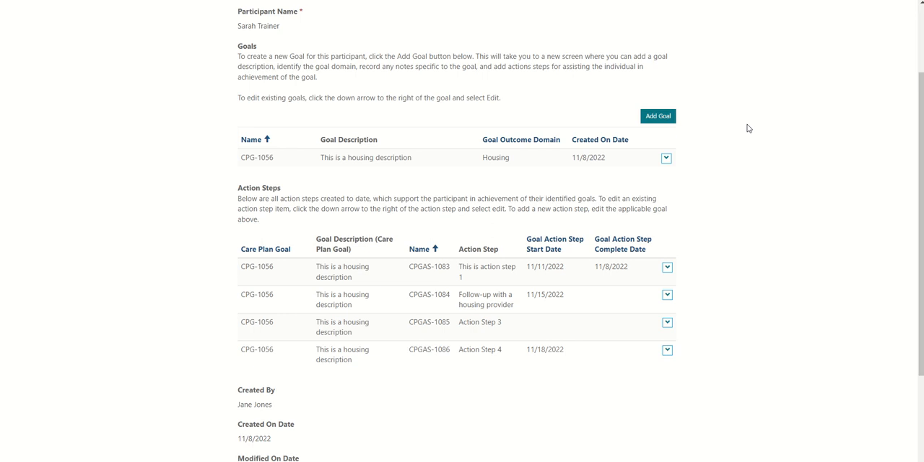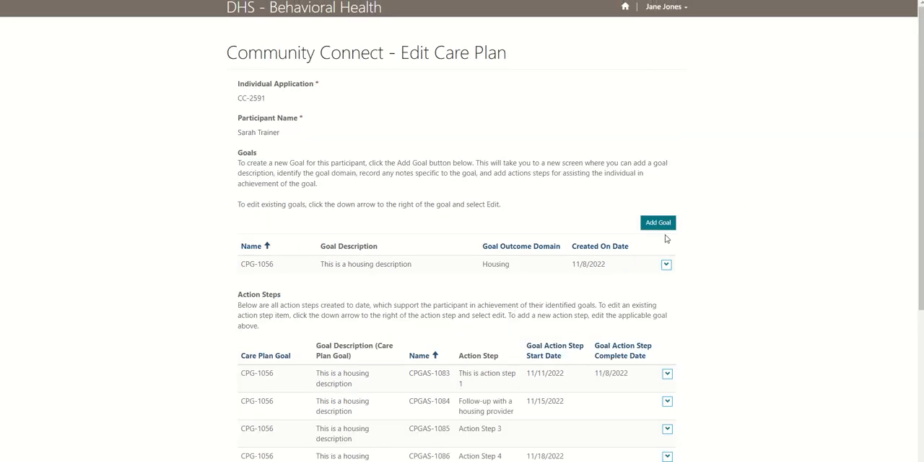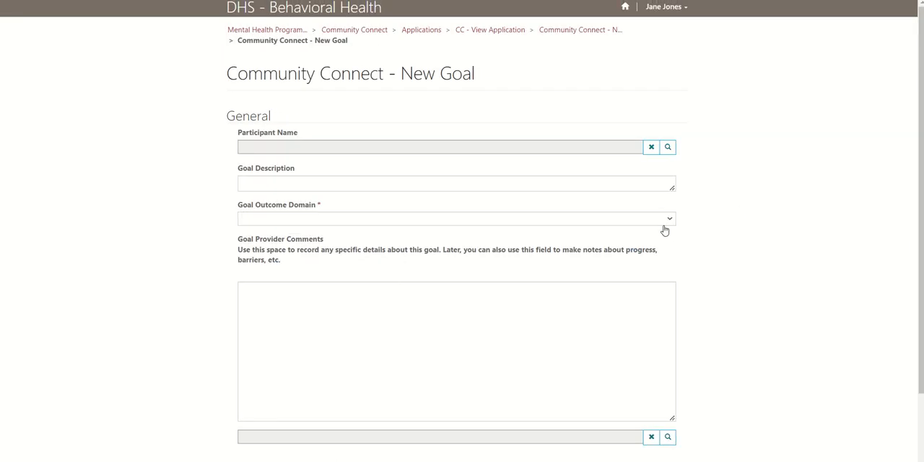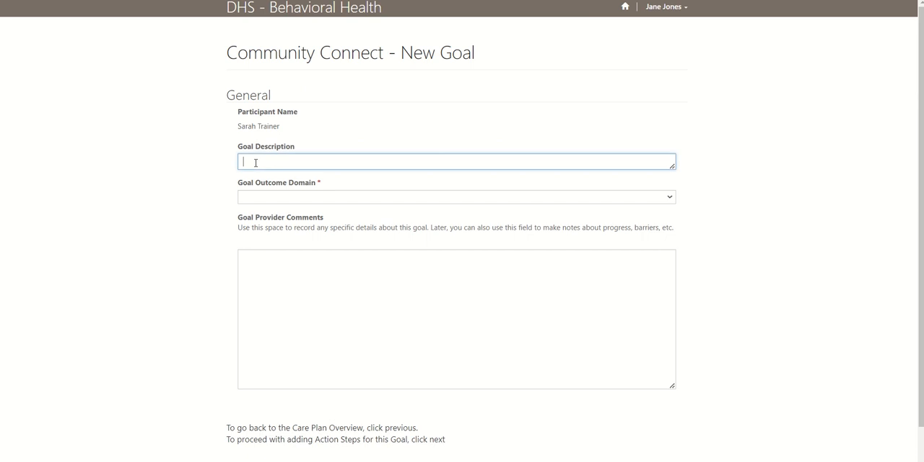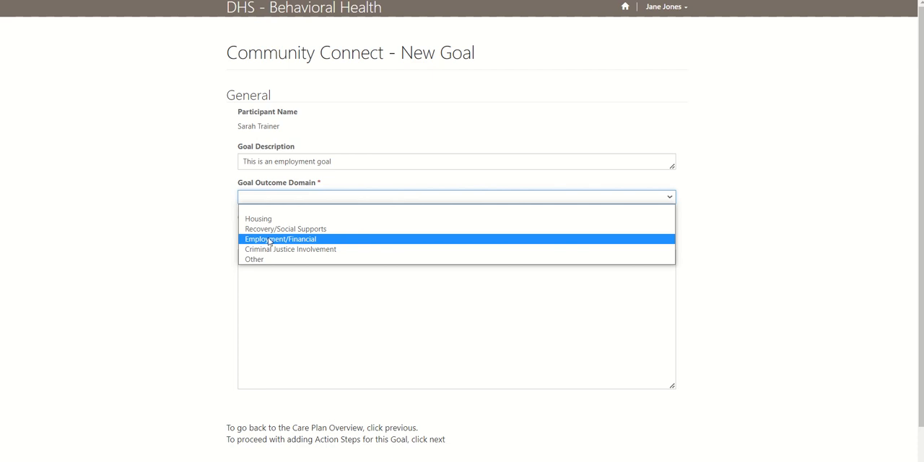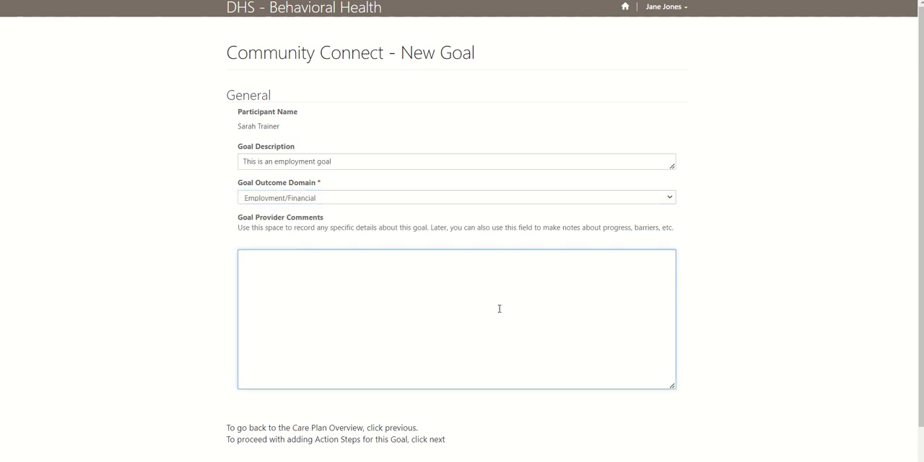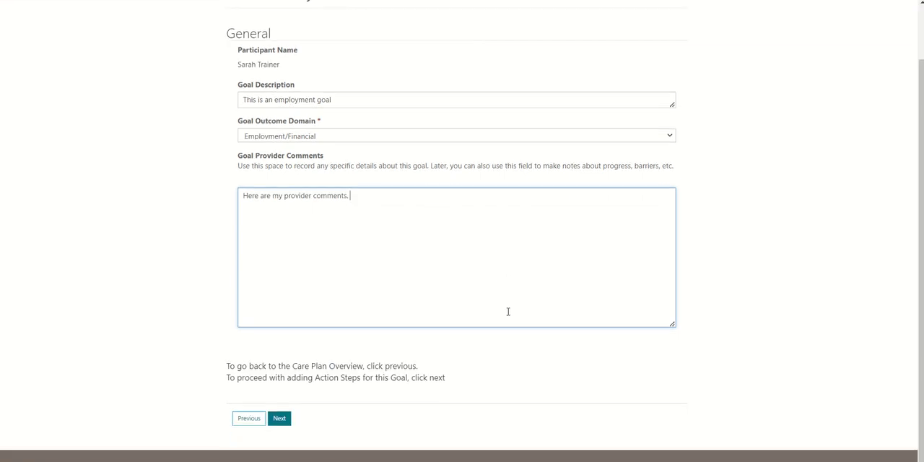So the next thing that you might want to do on a care plan is to add a new goal. So as you've been working with this participant, they've decided that they would like to pursue another thing that you didn't originally talk about. So I'm going to say this is an employment goal. And I'm going to choose a domain that aligns with that. So employment. And here are my provider comments. And once I've added everything that I want to for this one, I'm going to hit next.